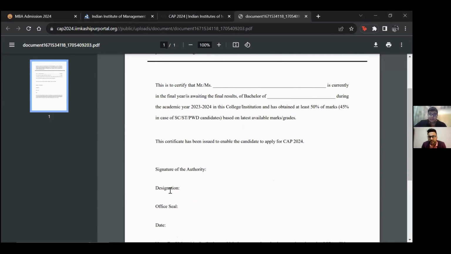Correct. So this is to certify that this person is currently in the final year and awaiting the final results of bachelor during the academic year, and has obtained at least 50% of marks based on the latest available marks or grades. The certificate has been issued to enable the candidate to apply for CAP 2024. Signature of the authority, designation, office seal, date. Guys, we don't have enough time on this. I think 29th is the last date, right, Keshav?